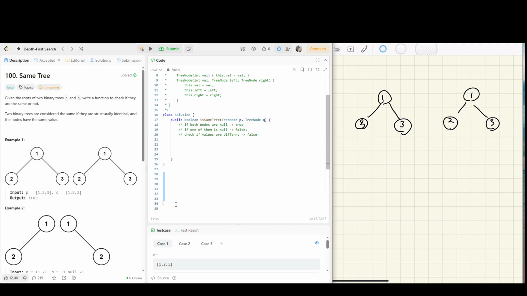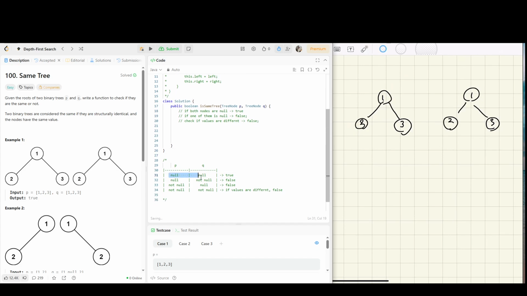So it's like having this table here. So we need to check if they are both null. In that case, return true. If one of them is null, we return false because structurally different, and we need to check the values. So these three essentially check structure, and this one checks the value. But the first one also checks the value because it's null.